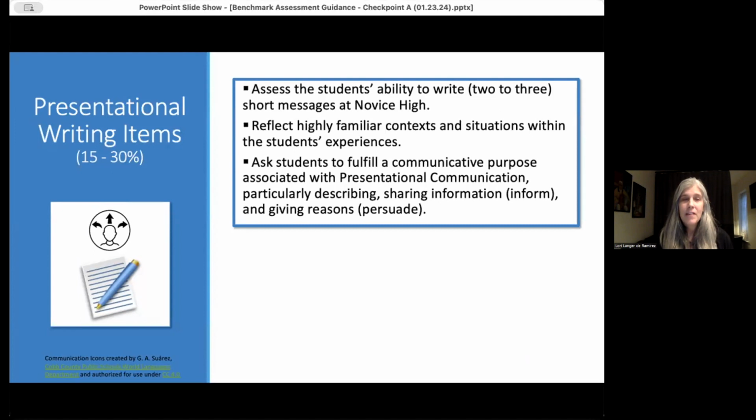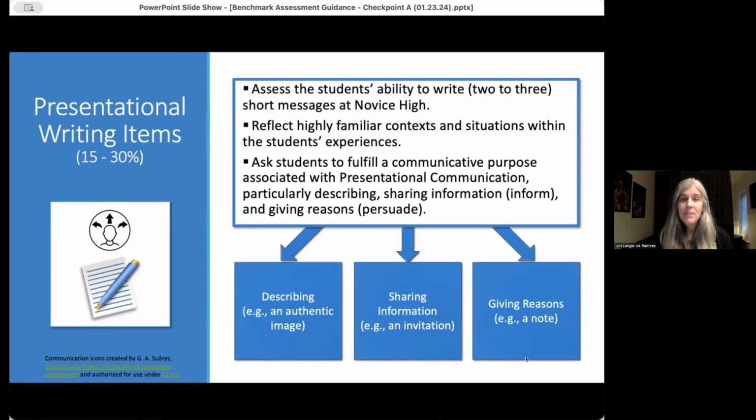And you can see we have multiple tasks. We're going to give you some examples so you can get a sense for what describing, sharing information, and giving reasons might look like in a presentational writing task.